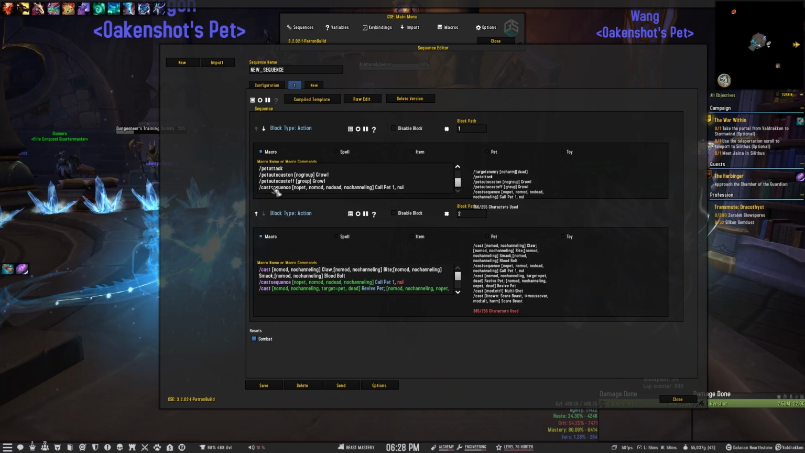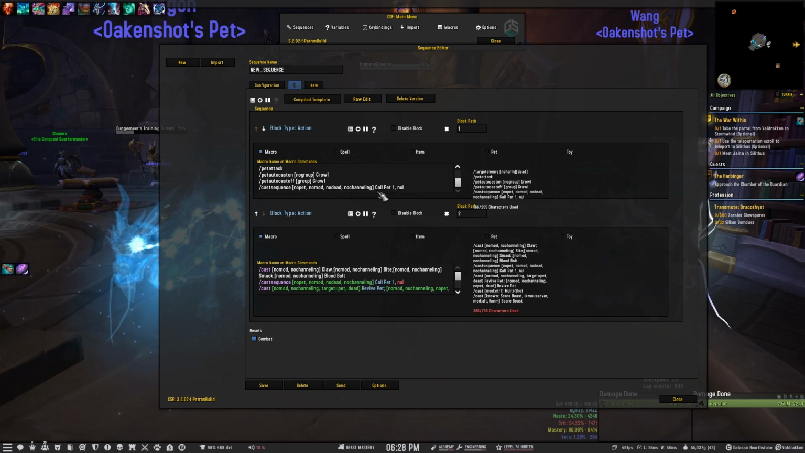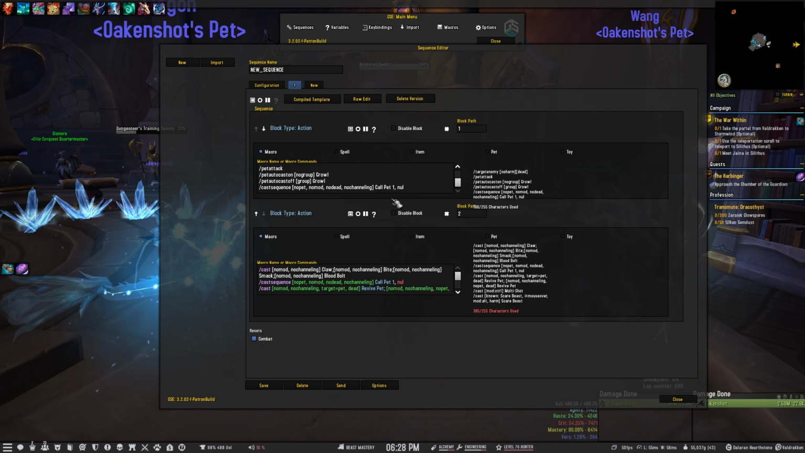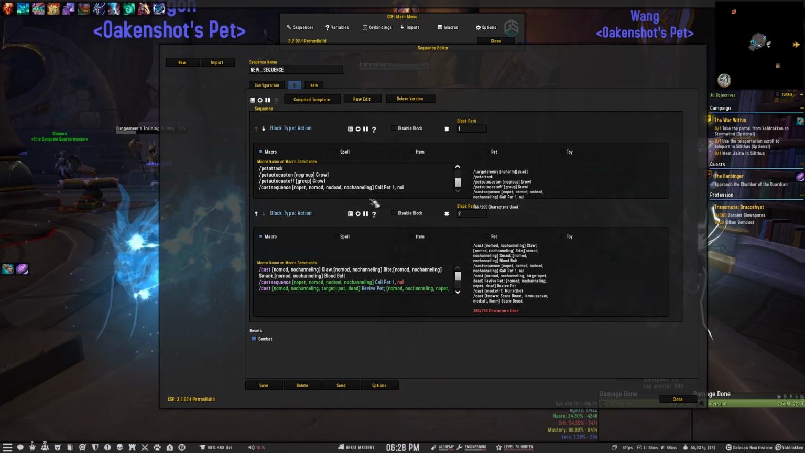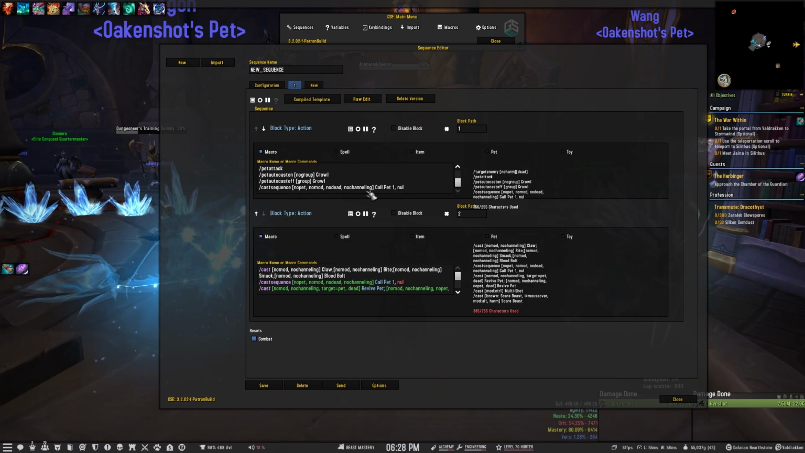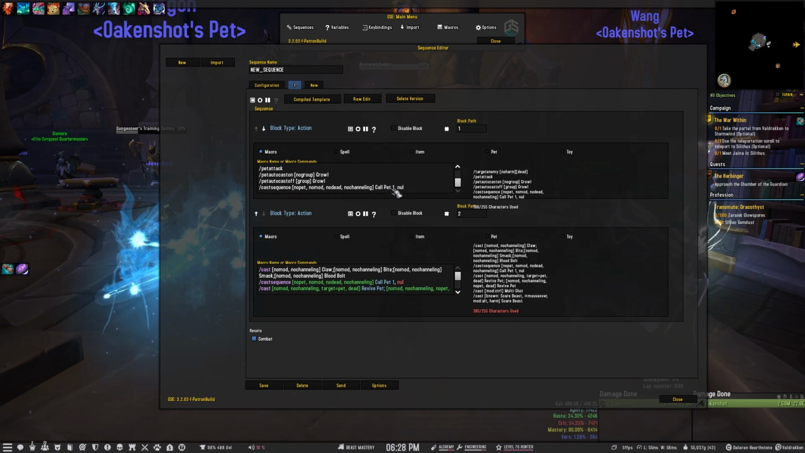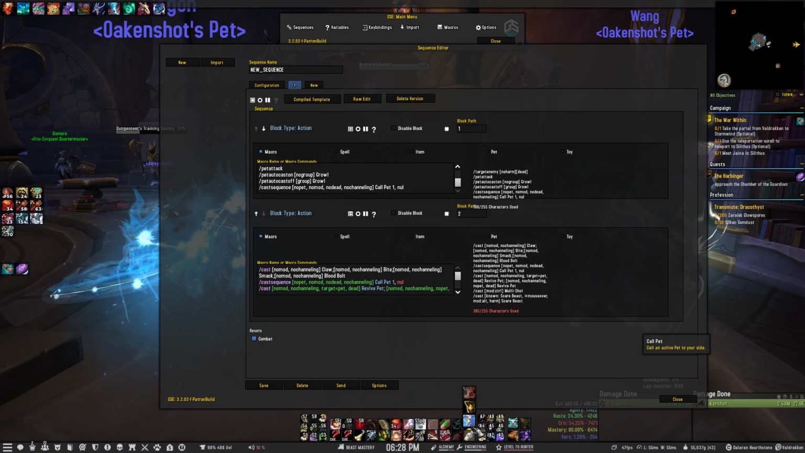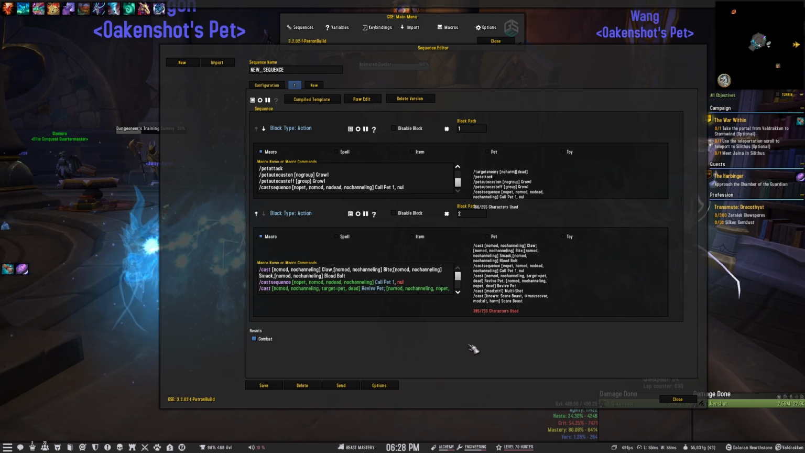What would happen if you did just a cast and then all of this and then a call pet is it would just keep trying to call your pet over and over and over again, even if it's out. So that's why we put it as a cast sequence, and we put the call pet and then null. If you wanted to call a different pet, change this number to correspond with what other pet you wanted to call.